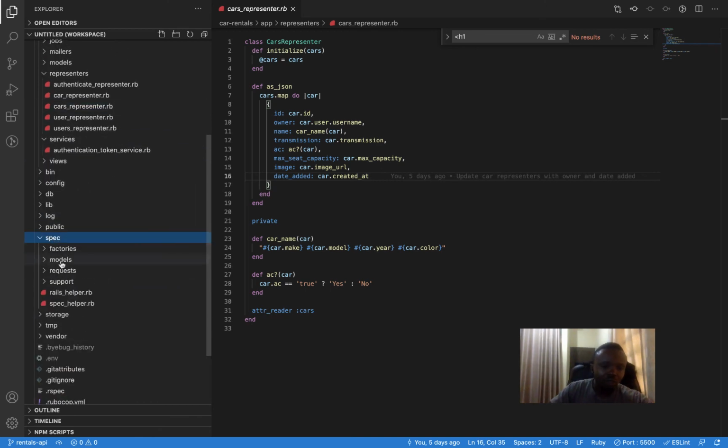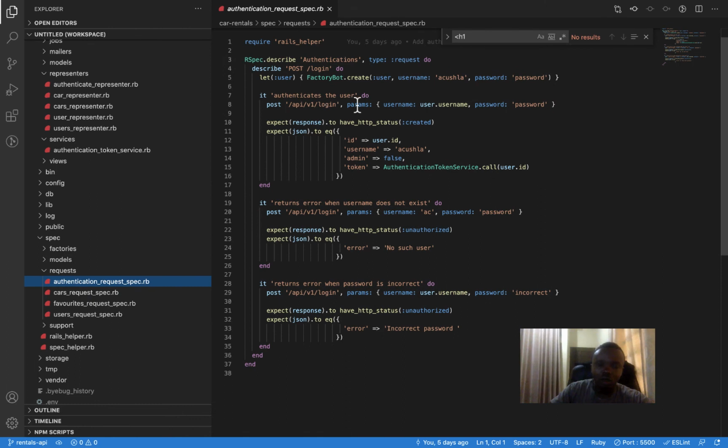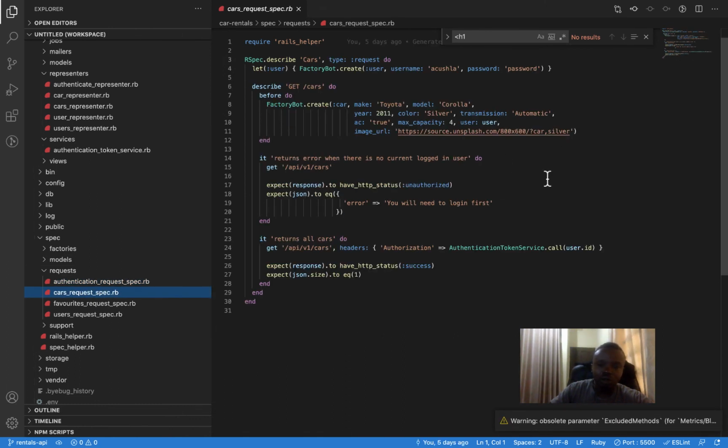One other thing is the tests. We did a lot of tests, the authentication test. We test for the login URL. We test for the car request, making sure there is a header on the authorization. It was really a nice experience working with this project. I'm more than confident in working with APIs after I was done with this project. It gave me a whole level of confidence. My confidence went through the roof.